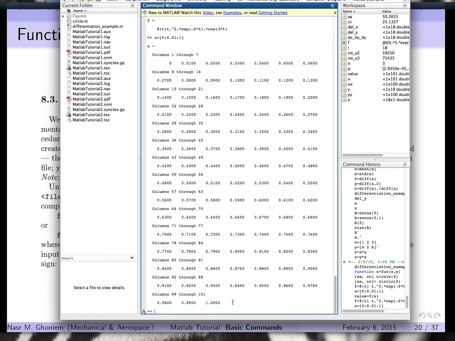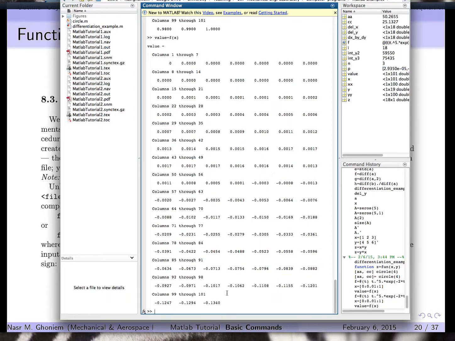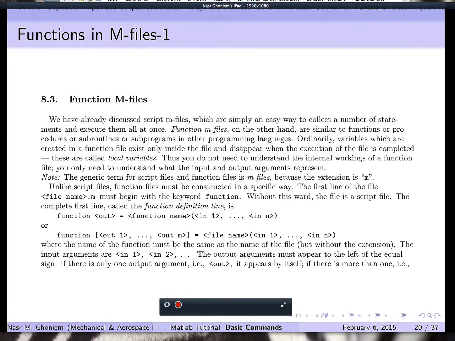Now if I want to evaluate the function at every point, let's say at 0.42, 0.43, 0.44, at every one of those I want to evaluate it, then I go back and just write the value that I want is equal to f of x. So it will take x, put it here, and give you f of x and put it in a new vector called value. And if I hit return, the values will be right here. So this is a way to use anonymous functions in the program.